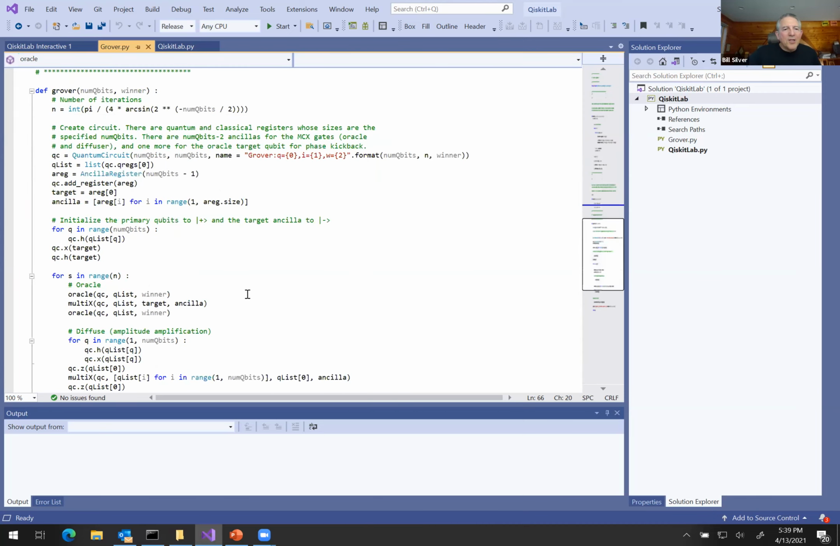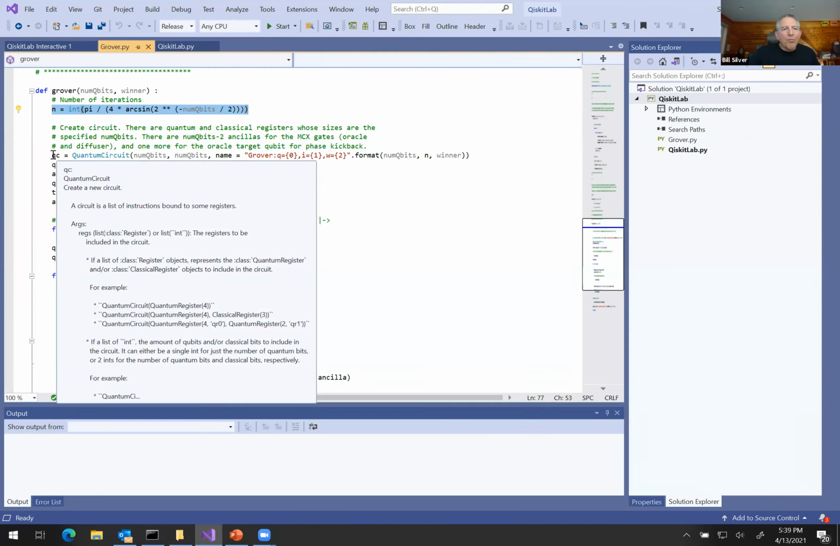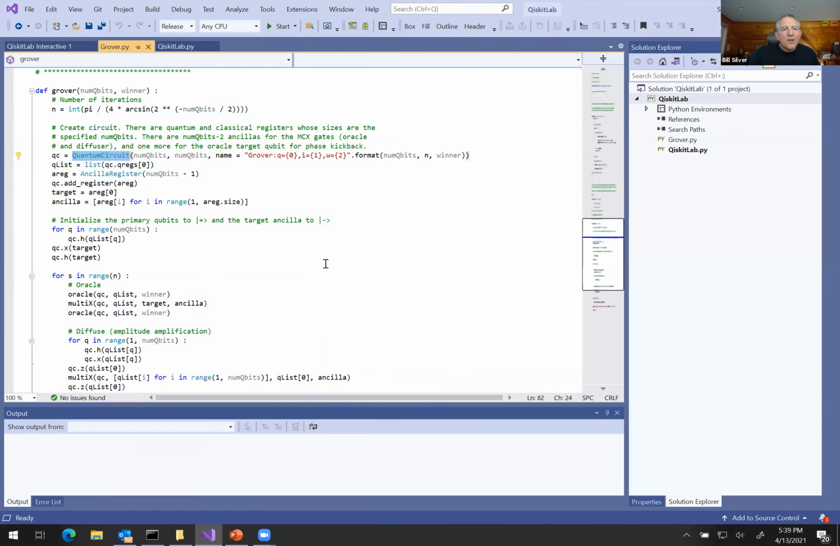And then finally, this is the circuit that actually makes a Grover circuit. I compute the number of iterations that I want from that formula that we had before. I create a brand new quantum circuit here with the number of qubits, and I give it a fancy name. In any event, I'm creating a new quantum circuit, and I'm creating the ancilla bits that I need.